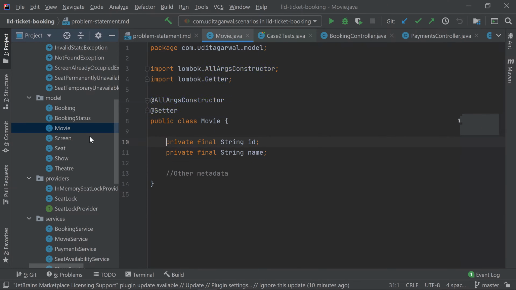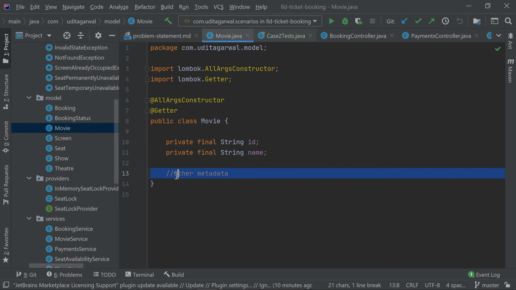So the model has movie, and movie will have a name, movie will have an ID. I could have included more things like a movie could have an actor, movie could have a genre, but I did not include it, and I just mentioned other metadata because that is not expected from LLD. The main idea is like you should create more entity classes and good relationship among them. It's not required that you create all the attributes of a particular thing, because you have time crunch also in your interviews, right? So just mention the most important things, which is the name and ID, and just mention other metadata, like there can be other things.